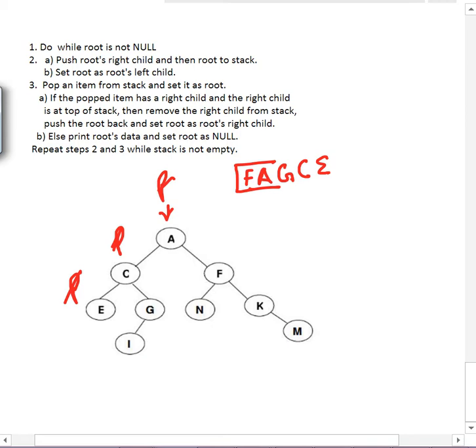Now when we pop, there will be two things which can happen. If I pop and the top remains, say for instance C, and that is the right child of E, then I do step A. But if it's not so, I simply print it. Now C is not the right child of E, so therefore step B will come up here, so we're going to print E. So E will be printed, so I'm printing E here.